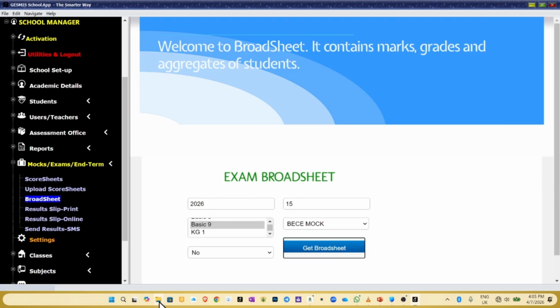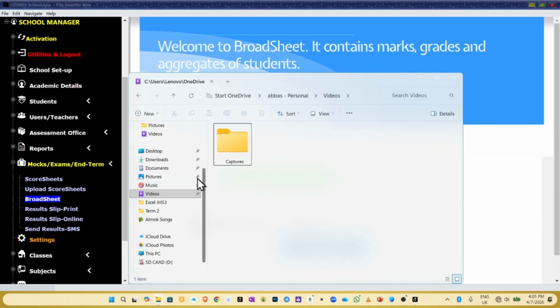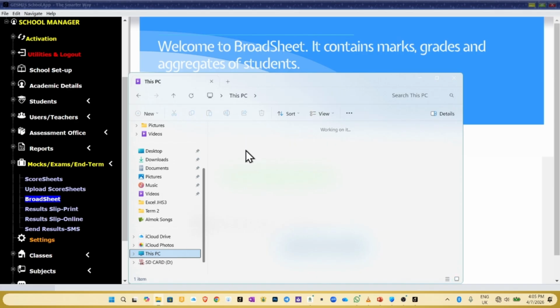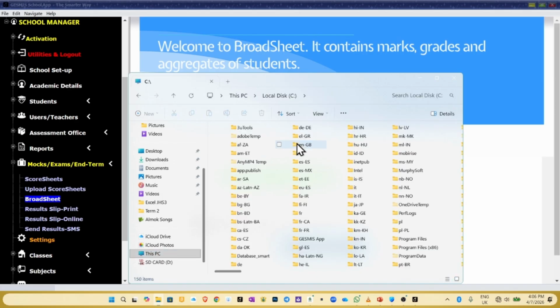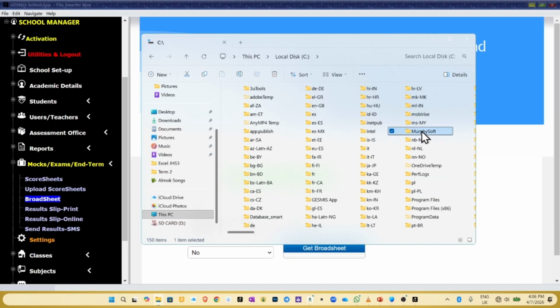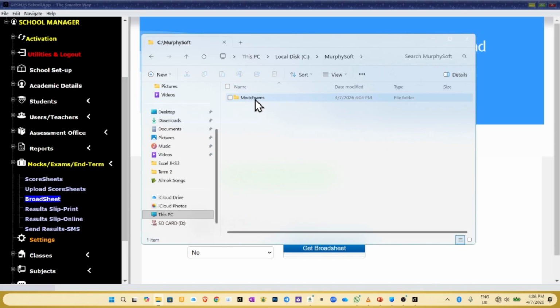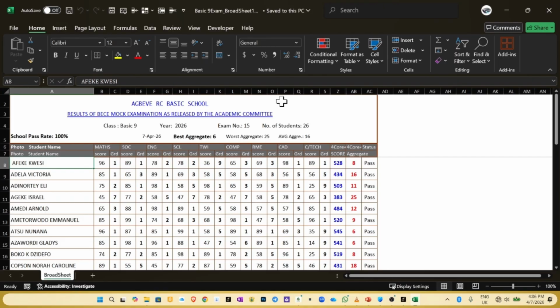Now what we will do is let's come here and click on our new folder. Let's navigate to our drive C. Good. Now let's locate our Murphy soft folder. There it is. Then our mock exam, let's open it. Then we now see our broadsheet here, and we can open it. Now as we open it, let's open the general broadsheet itself. Good. So here is our broadsheet.